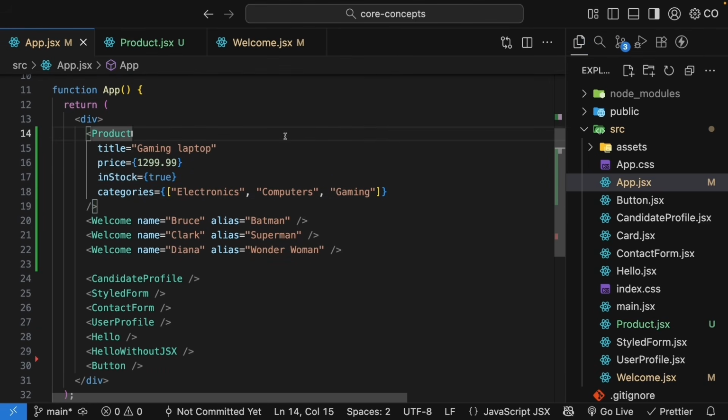Please take note of the pattern when passing different types of data. Strings use quotes, so double quotes. Everything else uses curly braces. Numbers, booleans, arrays, objects, even functions.